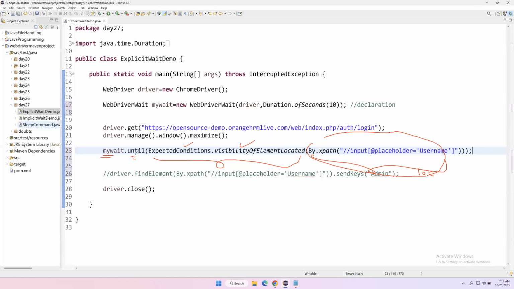So this particular statement will wait until this element is visible or located on the web page. Once it is visible, this condition becomes true. Once this element is visible on the web page, the until method becomes true. Whenever the until method returns true, it will return the web element, so we need to store that in a variable like this.